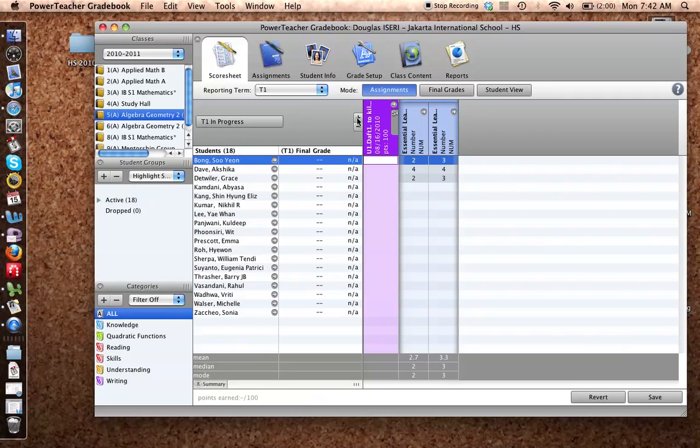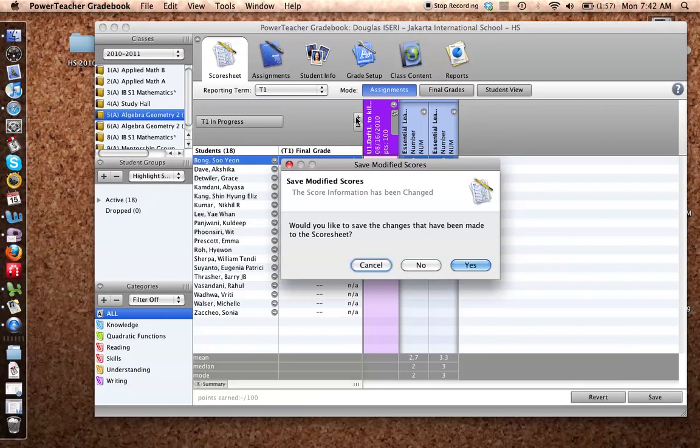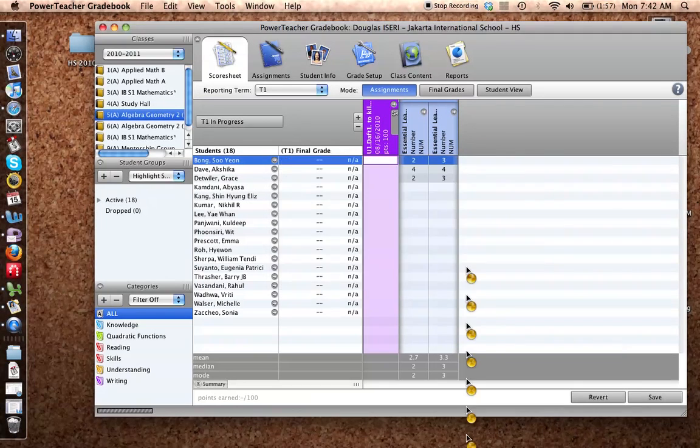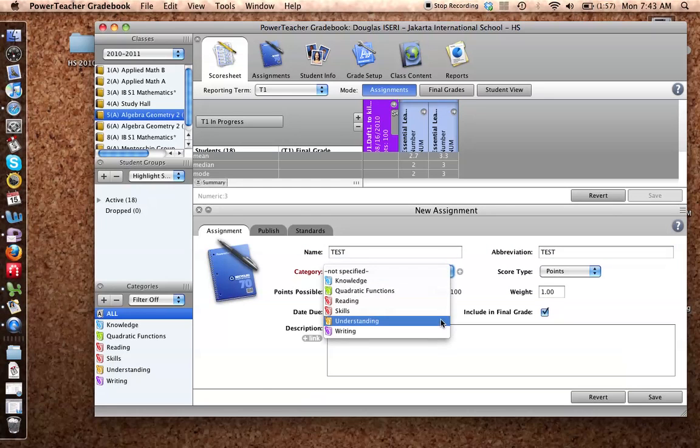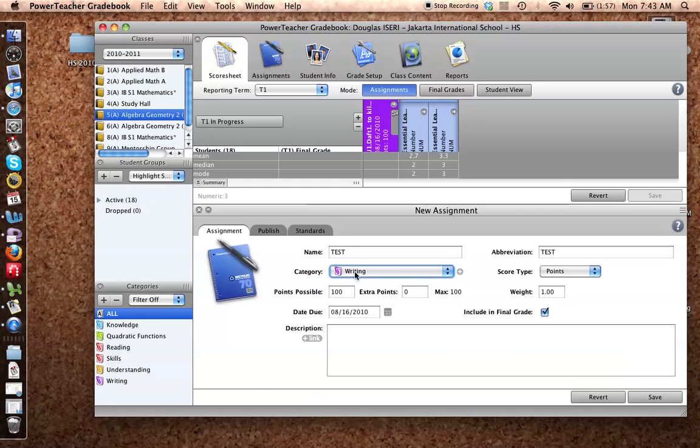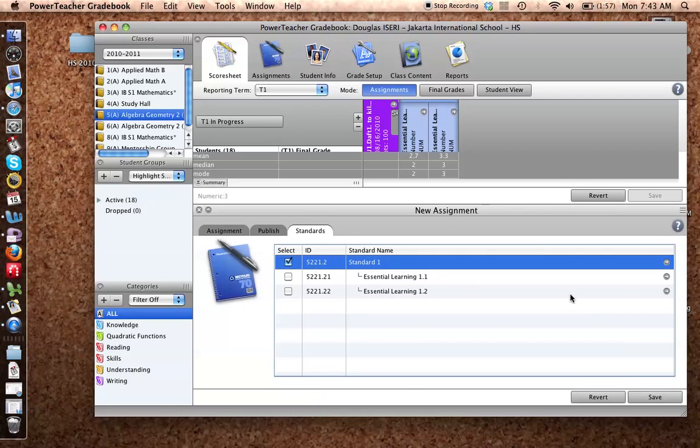I'll set up an assignment where I'm just going to select the standard, so it'll link these two essential learnings to it. I'll go back and I'll say, okay, I have to click yes because I want to save those grades. Now I'll just put in a fake one here, test, and I'll hit tab. I have to link it to a category, so writing again. And I want to do points, all of that's fine. I'm going to do standard this time, and I'm just going to click standard and hit save.